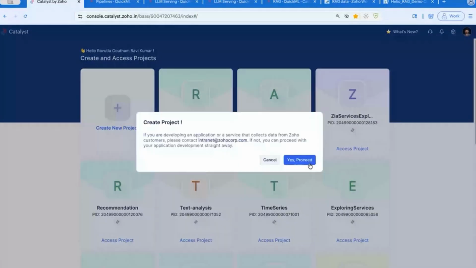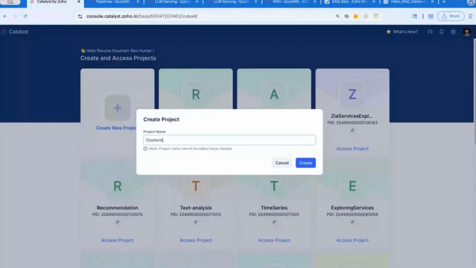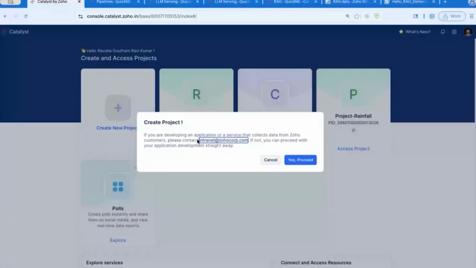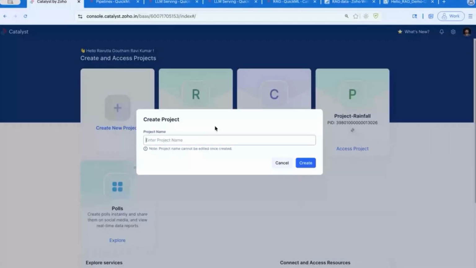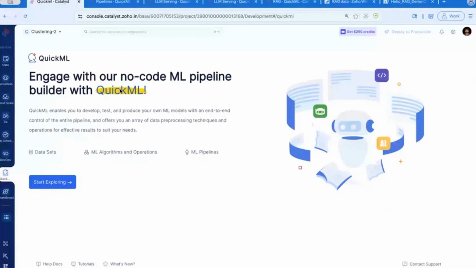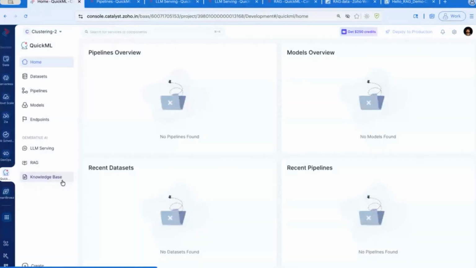So let's start building a model or project. So you will land on this QuickML landing page. Here we will start exploring what QuickML is, and we'll start importing the data set.